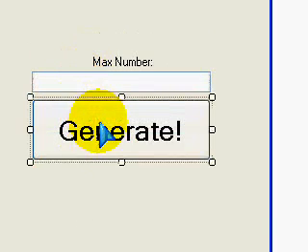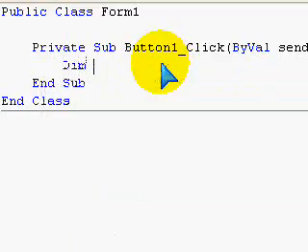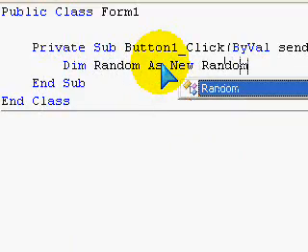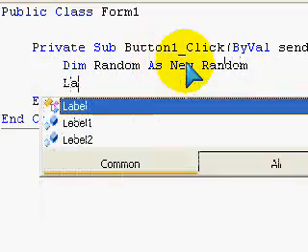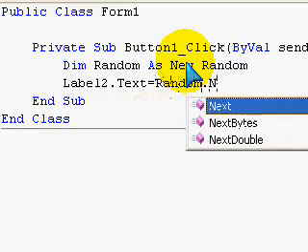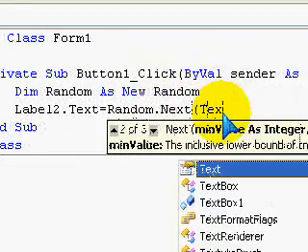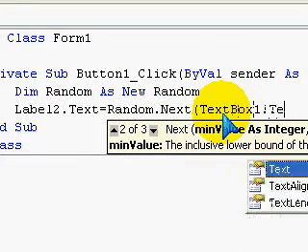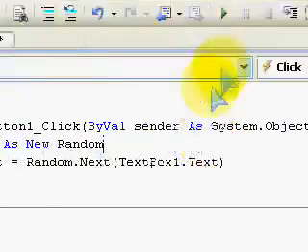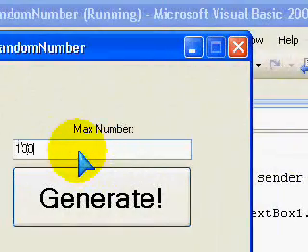So, double click generate. The code is dim random as new random and label2.text equals random.next, and then in brackets you can have textbox1.text.